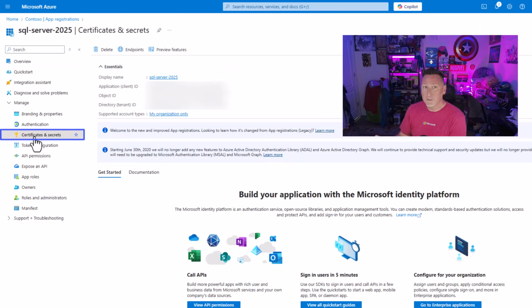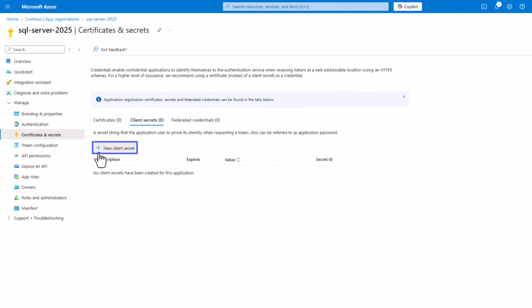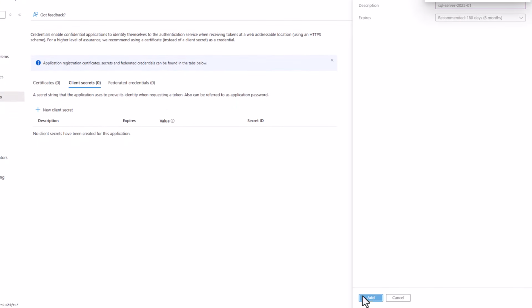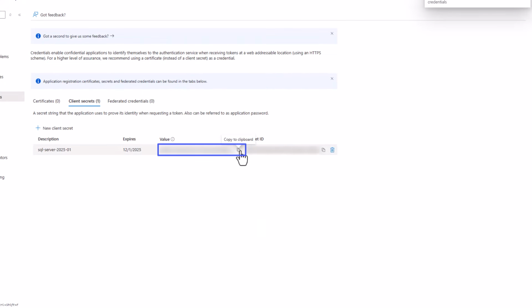So I'm going to go over here. I'm going to create a secret. And again, I want to name this exactly what it is, SQL Server 2025-01. Then I'm going to get the secret value. And now that I've got all this information, I can go back over and I could fill this out.